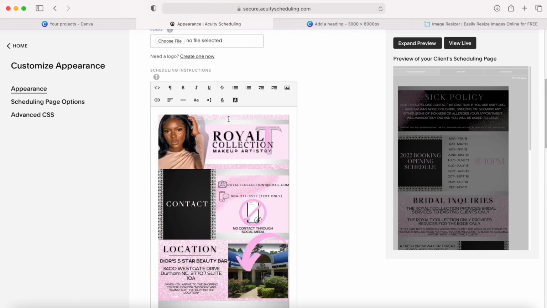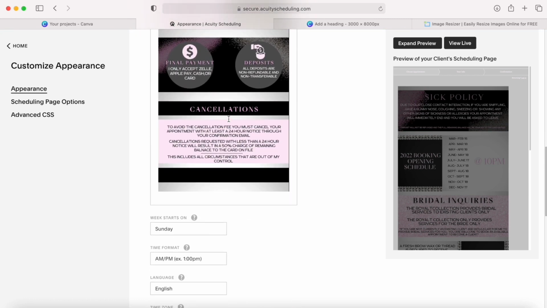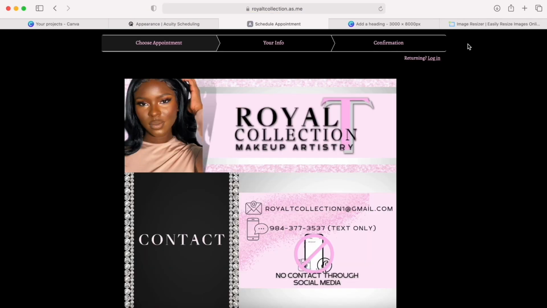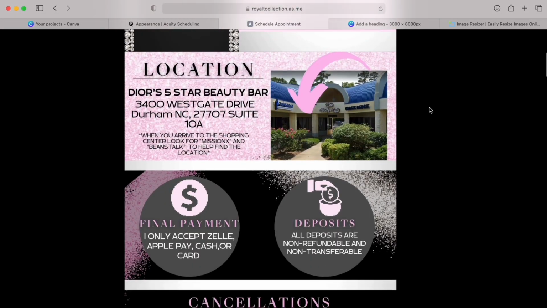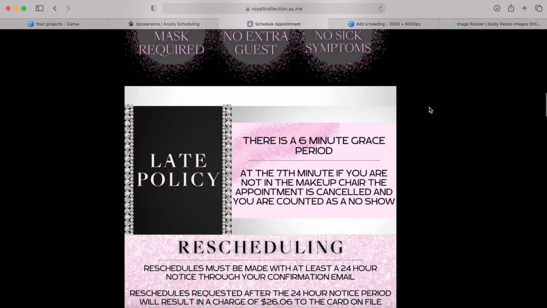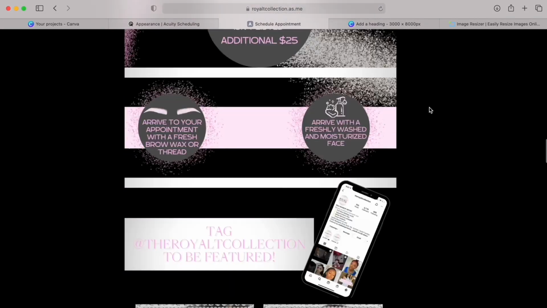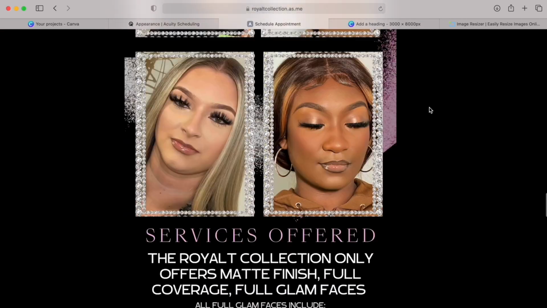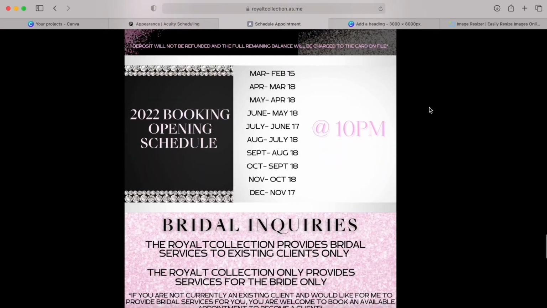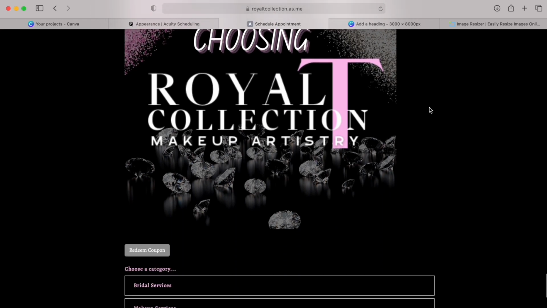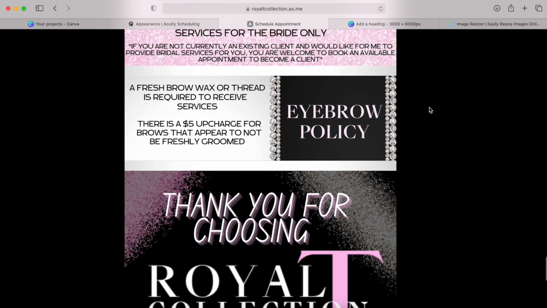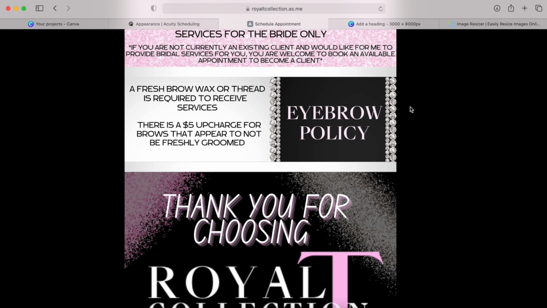And so you want to do all images, and then you also want to change the background of your booking site to whatever color. I did black since the main color in my design was black, so it can all flow together. And then you can preview it before you submit it to see what it looks like. But mine was already completed, so this is my live website.